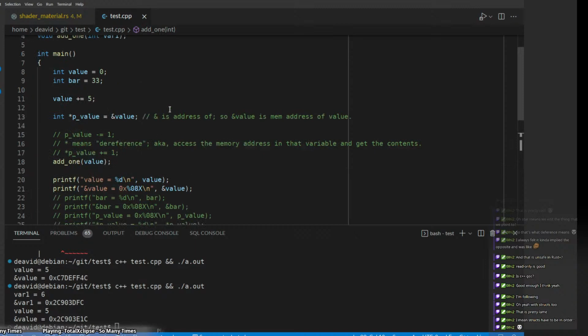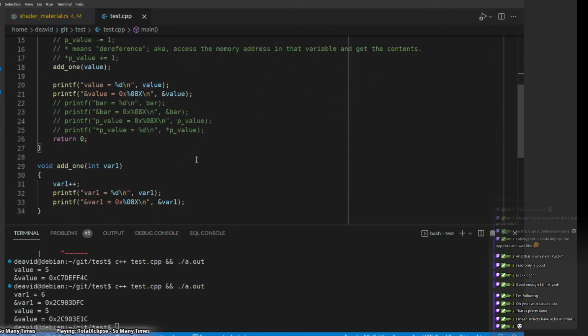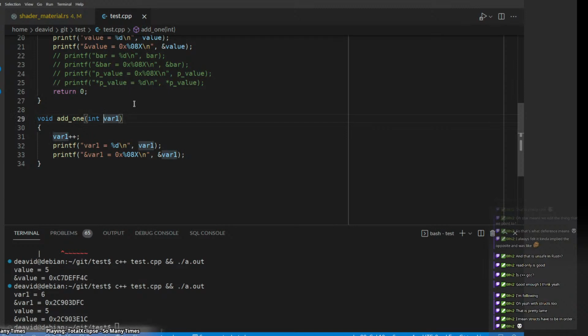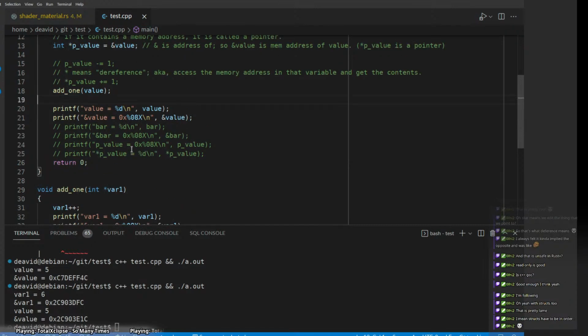So p value is a pointer. That's called a pointer, because it contains a memory address. So we convert into a pointer. We want a memory address, by placing the star. So now this is a memory address because we want the memory address.